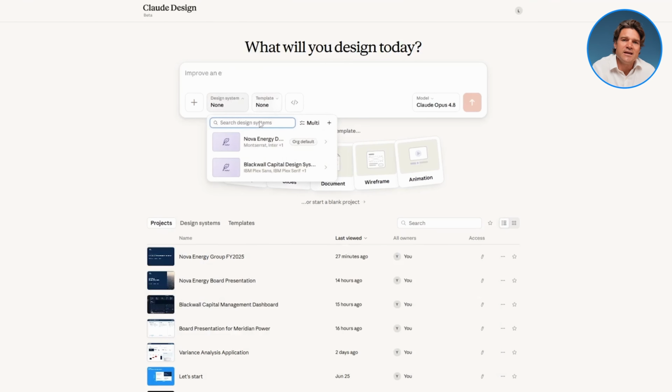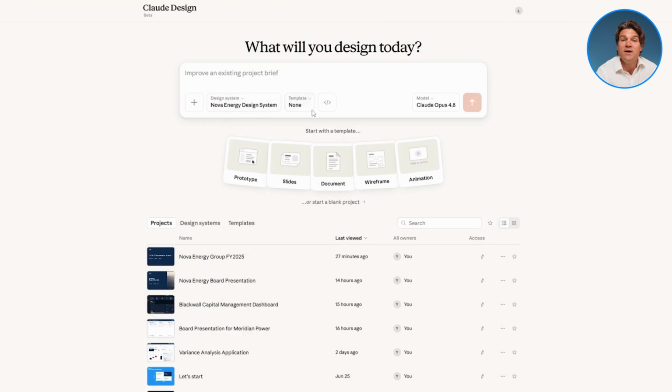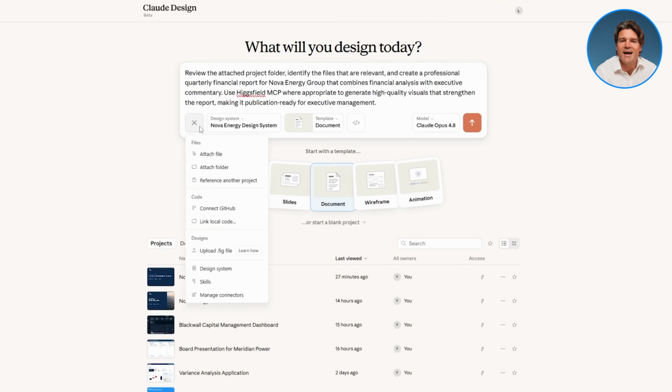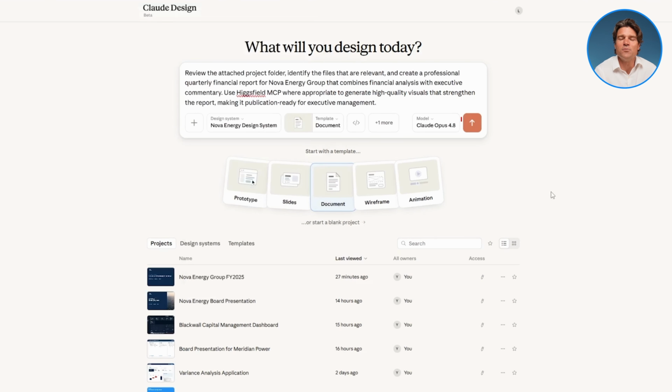Now to start, I open a new Claude Design session. I select the Nova Energy design system. I choose the document template, I attach the project folder, and then I set the model to Claude Opus 4.8. Now this is part of reporting that normally eats up a full day. So the analysis already exists in a spreadsheet somewhere, and turning that into a design document with commentary, with charts, and a consistent look is where most of the time usually goes.